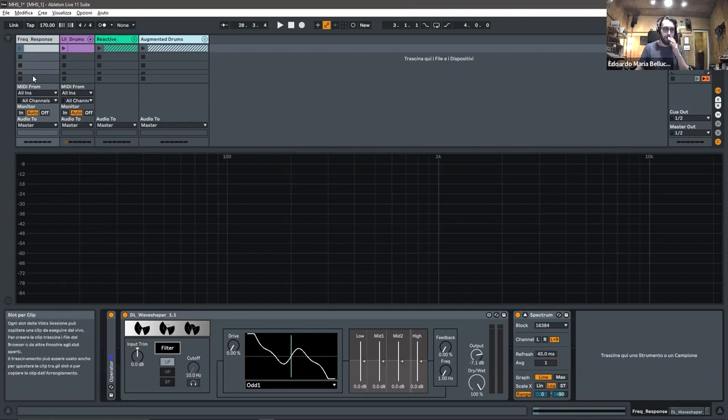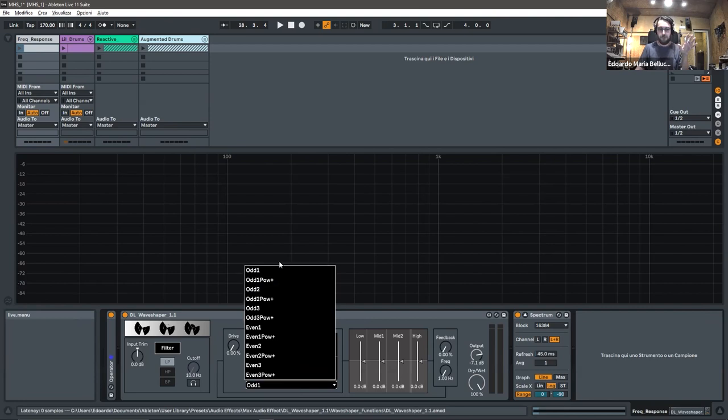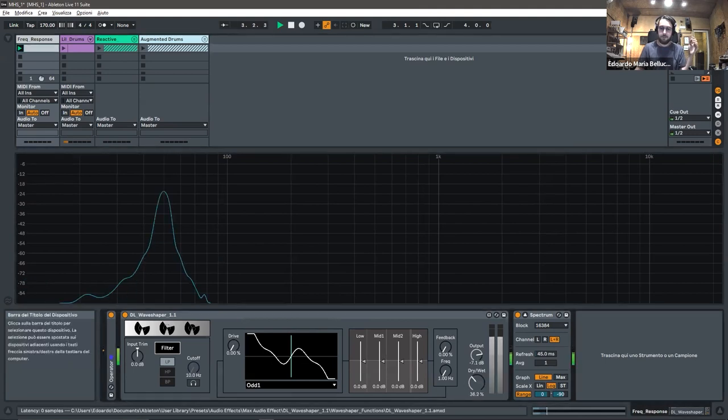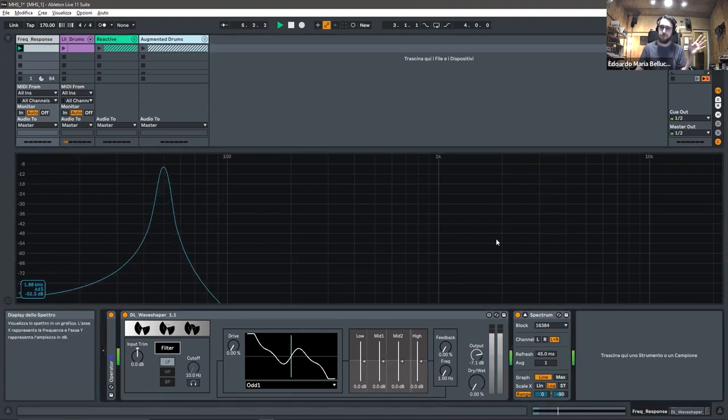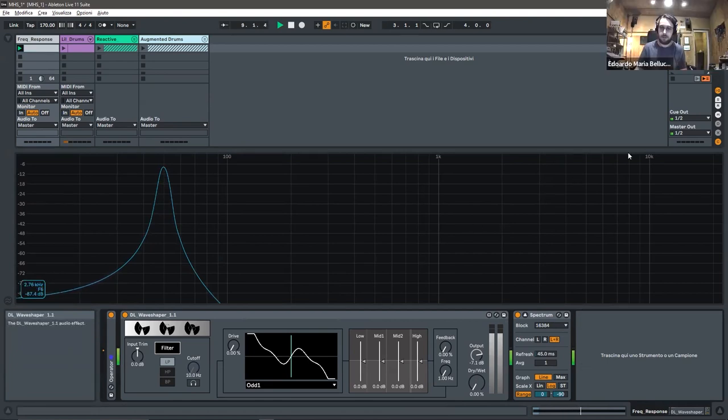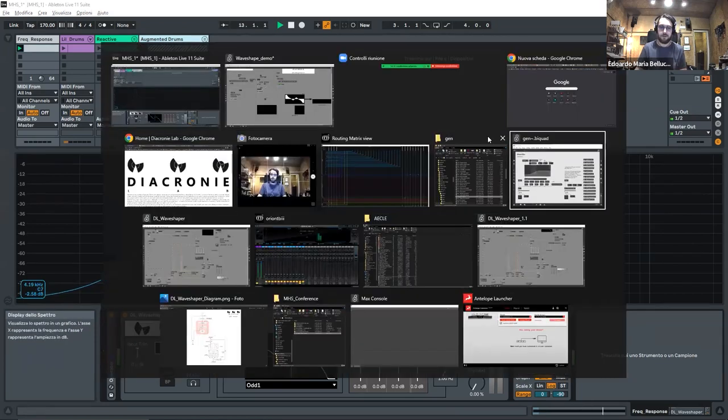The first thing I prepared is a little patch which can analyze the frequency response of this device, because there are two different families of transfer function, which I named odd and even. And if you see now, I'm using a simple sine wave as an input signal. That's the sine wave. I hope you can hear it, but I think yes. No, we can't. No, you can't. Okay, let's see. Strange, because it's output. Let me see a bit.